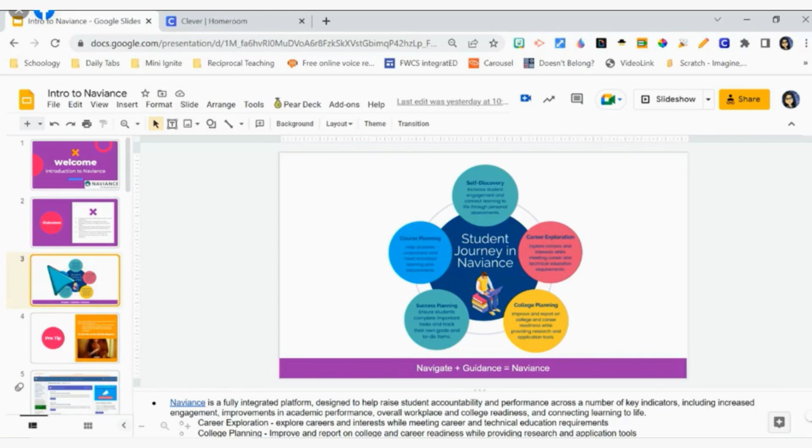So this course is meant to be an introduction to the site, how to navigate, and the different features it offers. You'll be introduced to the planning dimensions found in Naviance and how they work together to increase engagement, improve academic performance, and encourage workplace and college readiness. You will also start to explore that student experience within Naviance.